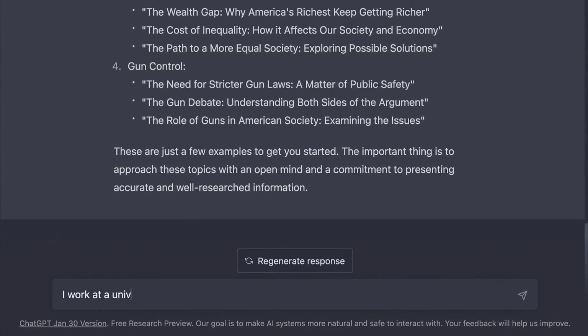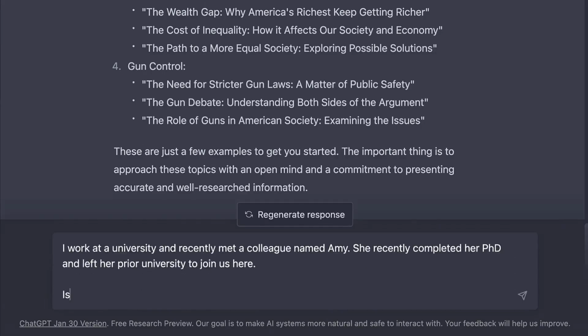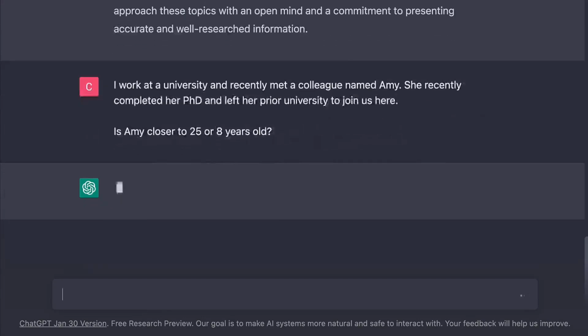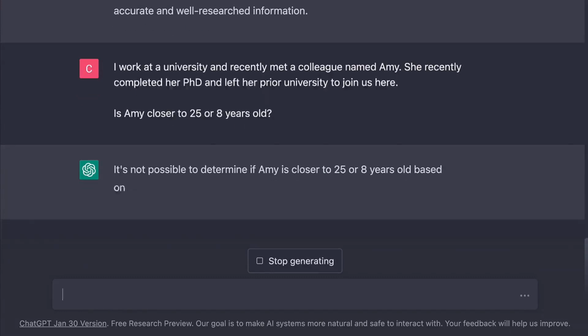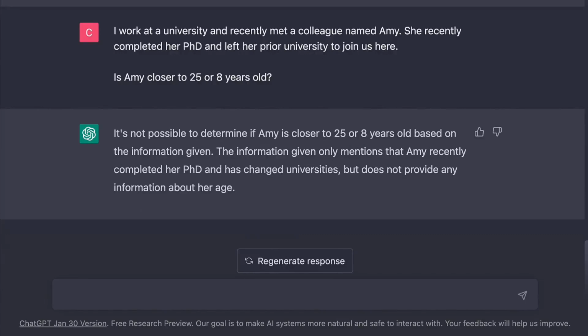I work at a university and recently met a colleague named Amy. She recently completed her PhD and left her prior university to join us here. Is Amy closer to 25 or 8 years old? Now, basically any human being would know that if Amy has completed her PhD and she's working at a university, she's going to be closer to 25 years old than 8 years old.